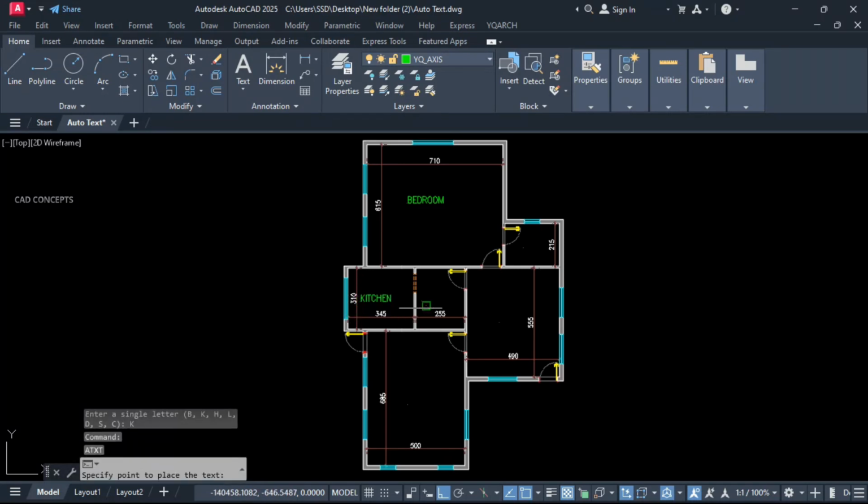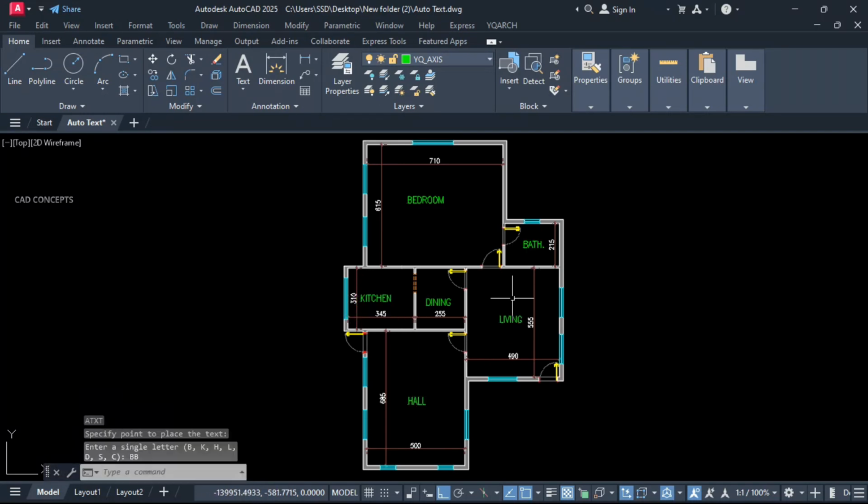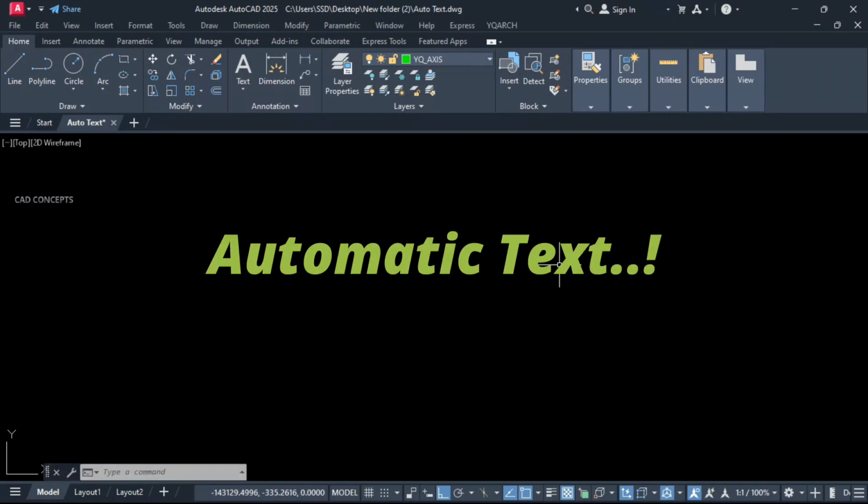How to automate text fully automatically in AutoCAD. We will explore it deeply in this tutorial.